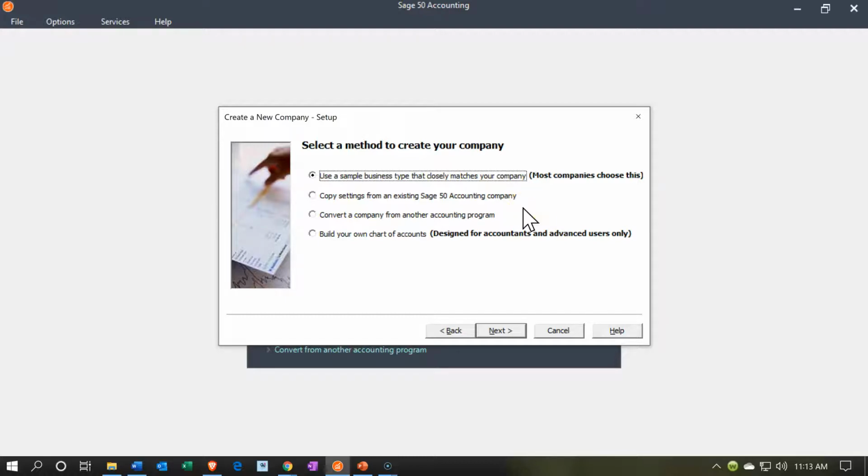Convert a company from another accounting program. So if you have other accounting programs such as QuickBooks or something like that, and you need to expand to more options with something like Sage, then you can use that option. Build your own chart of accounts, designed for accountants and advanced users only. So if you're saying, hey, I don't need the system to create a chart of accounts for me, I just want to build it from scratch so that my accounts match exactly what my needs are, then you can do that here.